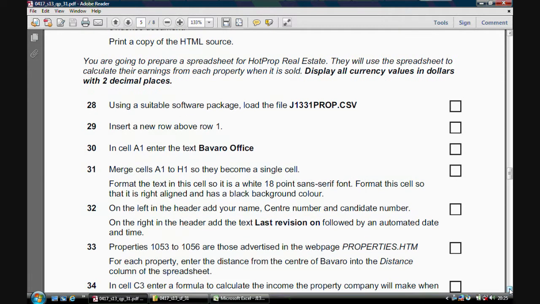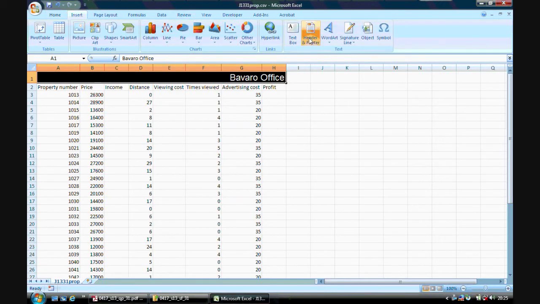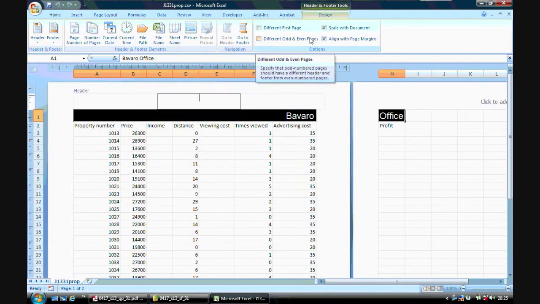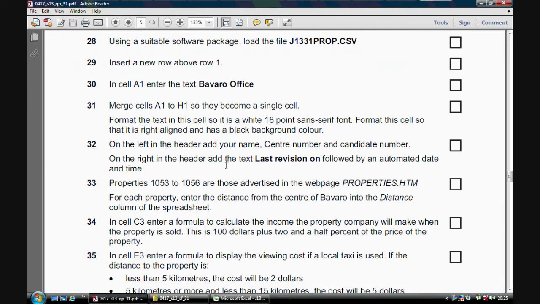So on the left in the header you have to add your name, center number, and candidate number. On the right, last revision on, and an automated date and time. So you just need this information in the header. You click on insert, header, click on the left hand side and write your name, center number, and candidate number. And on the right you need last revision on, followed by an automated date and time.